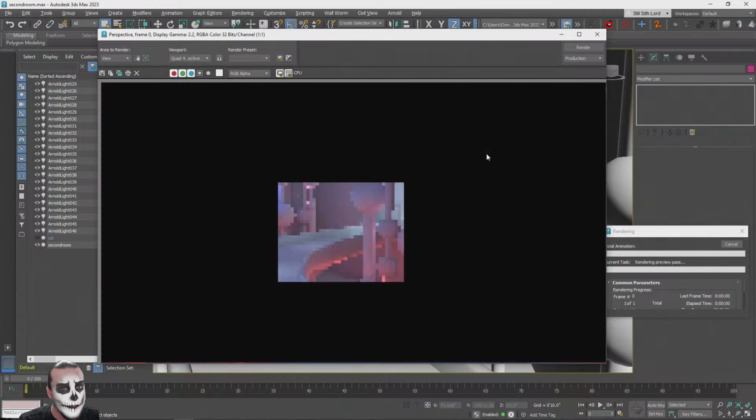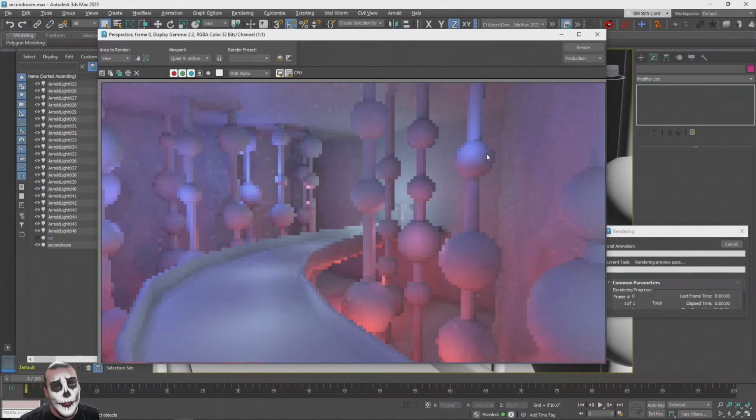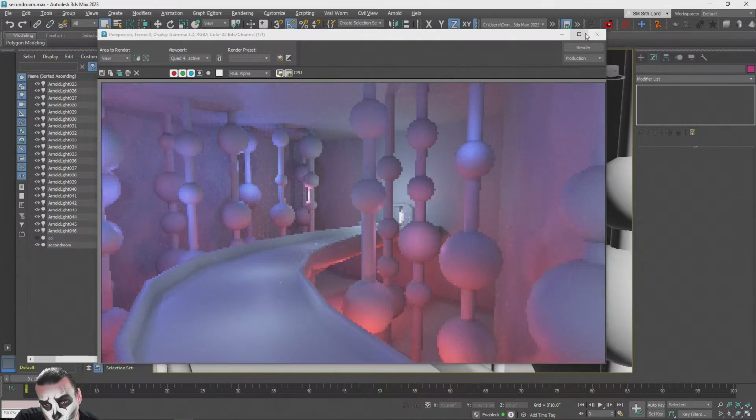Okay, and that should be ready to go. So now it's rendering not the bake, it's rendering the actual lighting. And that's why it looks real good there, but it will look real good for us too.